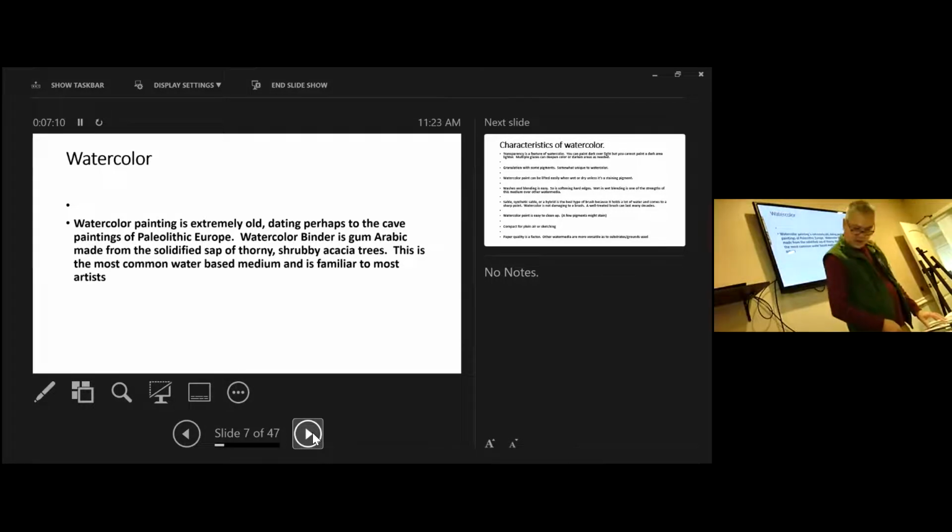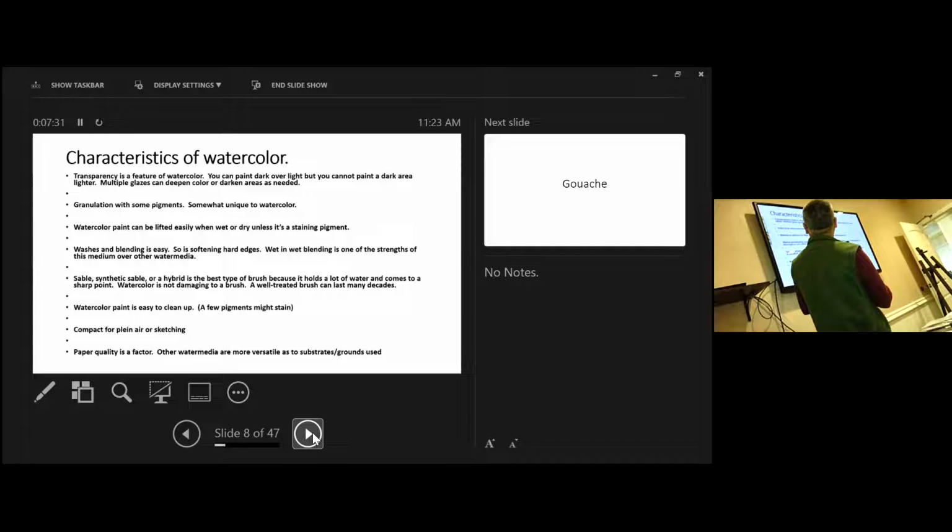So anyway, gum arabic is what makes watercolor paint. And it's from a thorny shrubby acacia tree like in Sudan and Ethiopia. Next. Okay, what's special about watercolor is that it's very transparent. And when I hand it around, you can see how transparent it can be on paper.